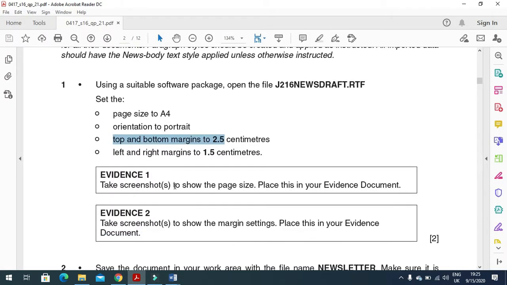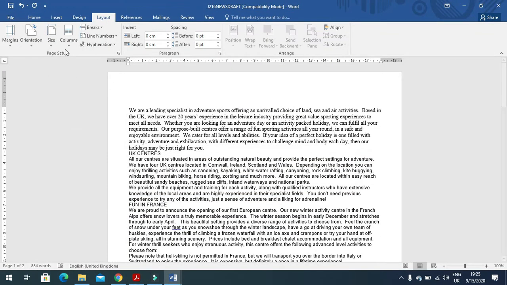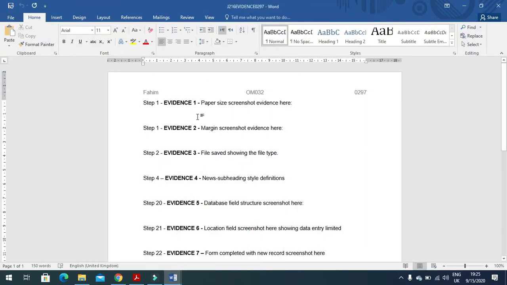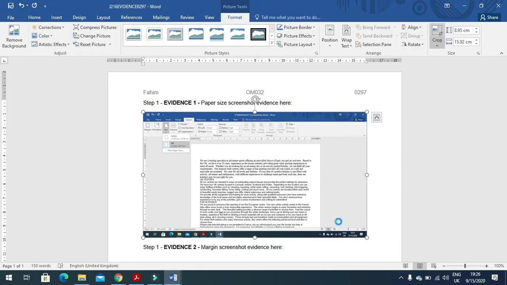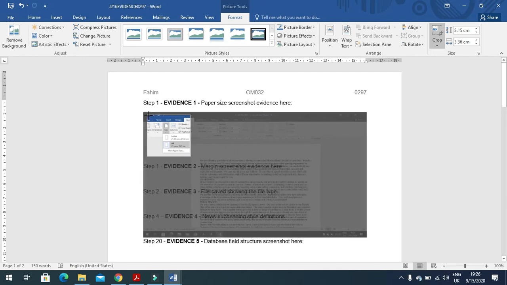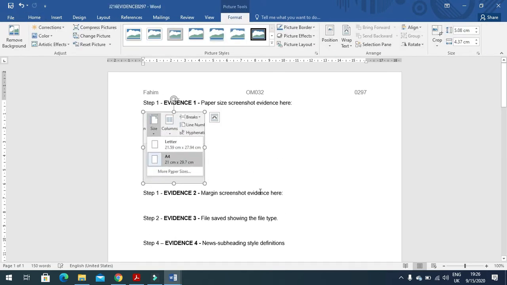So once you are done with this one, now you need to take the evidence screenshot, show the page size, and just paste it into your evidence document. So page size will get from here A4, print screen, and then we'll go to our evidence document. This is the one. Here we will paste the paper size. Yes, so format and then crop it, so just to remove the unnecessary part of the picture screenshot so that we can see the details of the page size very clearly.